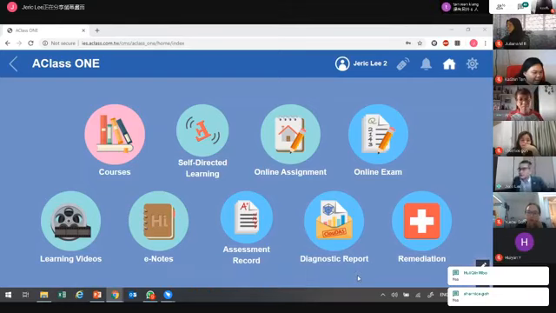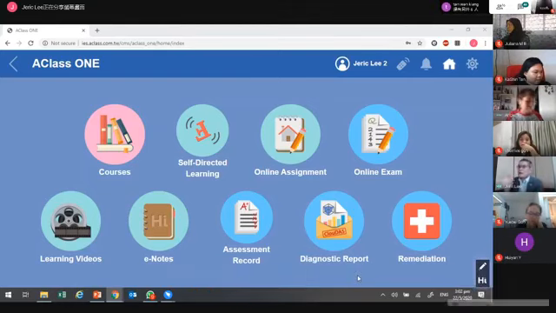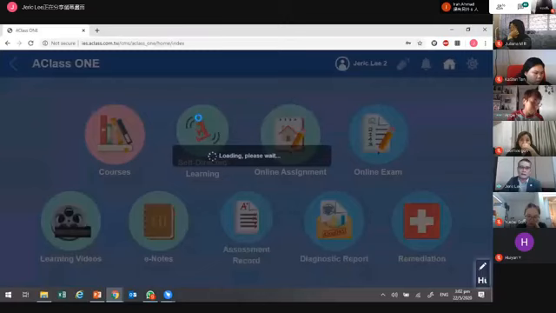Okay, ladies and gentlemen, please take note. You are teachers, and I have not given you an account, so it's more troublesome for you to do all this setup. In future, if you are going to do this for your students, you are the one who is going to issue them the account and the password, so no such hassle. Now, ladies and gentlemen, follow me. Please click on self-directed learning.